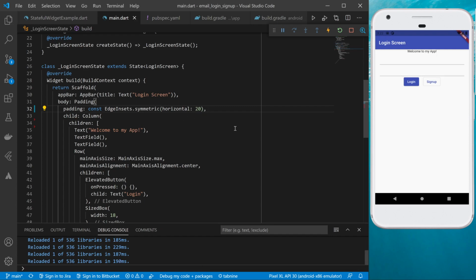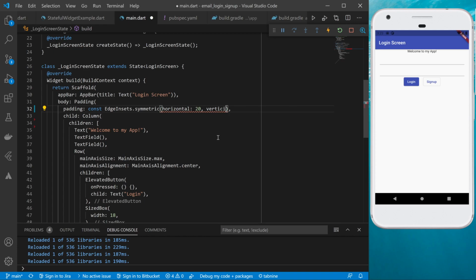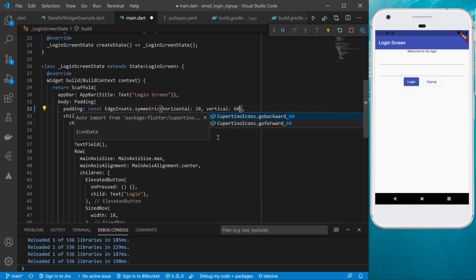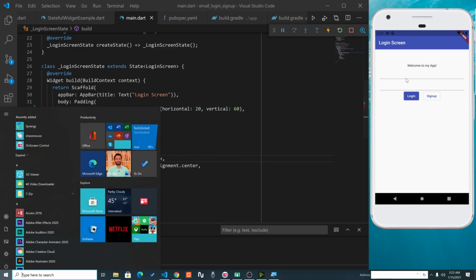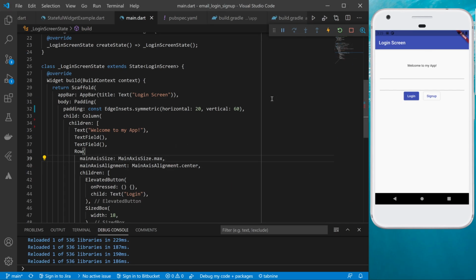So if I save it, now you can see that. And other than that, we can also provide the vertical variant, and what the vertical variant will do is that it will provide the vertical padding. So if I provide 60 here, for example, now you can see that on top we have some 60 padding here. So this is how we provide padding to any widget.